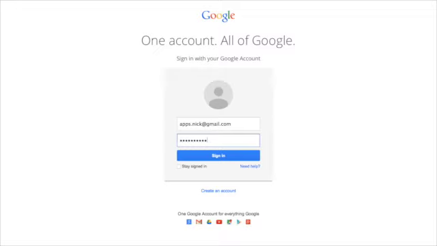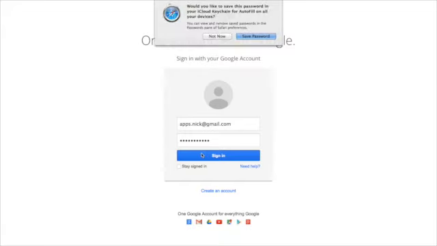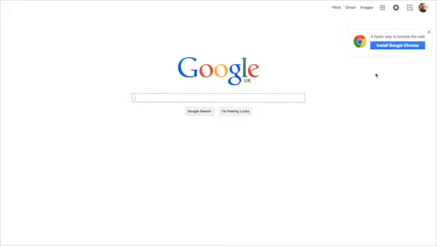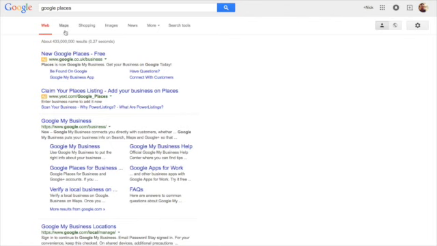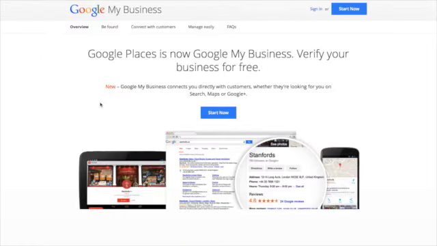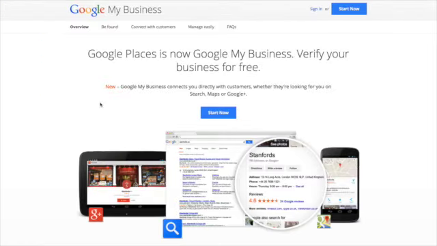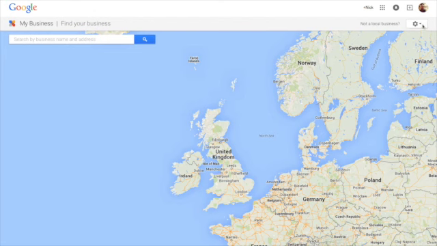Okay, so he's going to log in. Here's his password. Not going to save his password. Okay, so we've got to Google. We're just going to go across to Google Places, so might as well use Google. Click Start now. So it's incredibly easy to do this, and quite intuitive as well.